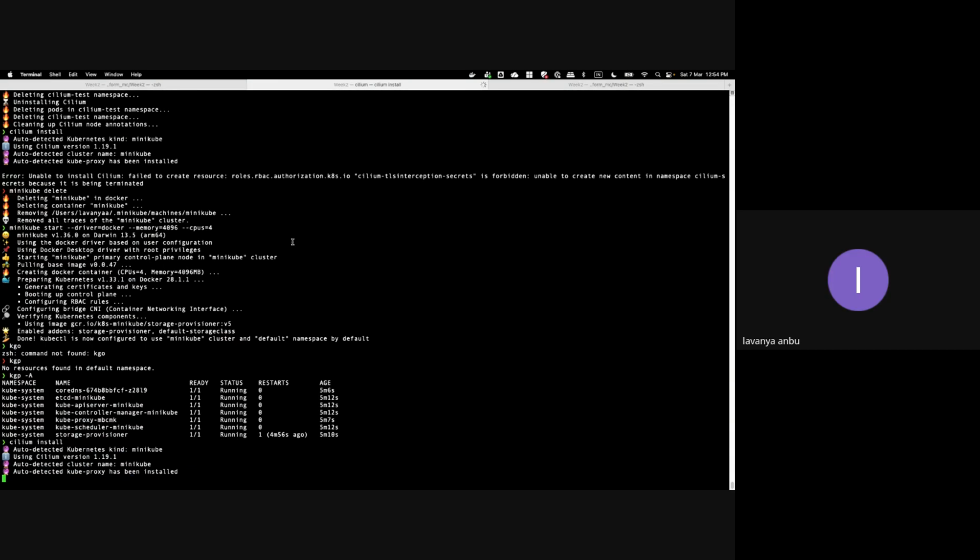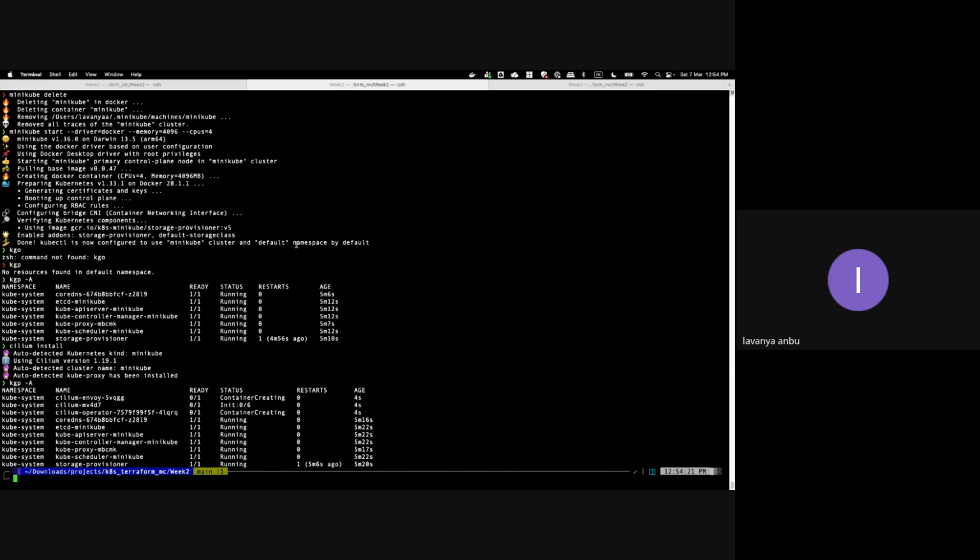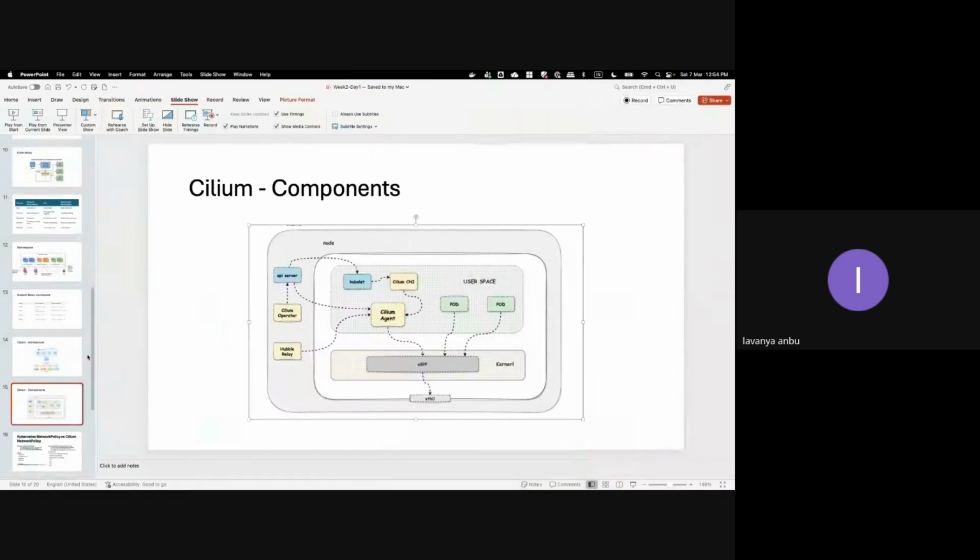And install Cilium. So you will see Cilium operator is the one that is doing all our API call interaction. Cilium envoy is the Cilium agent that runs on all your nodes, and then it does all your traffic routing. So let me pull up the diagram again. So Cilium agent that runs on your node, and then it performs all your routing. And then I was saying about eBPF.